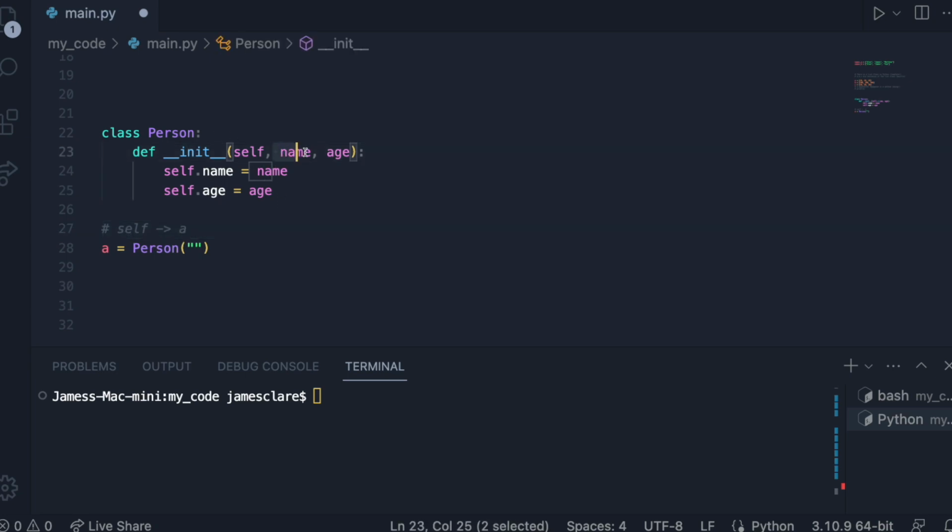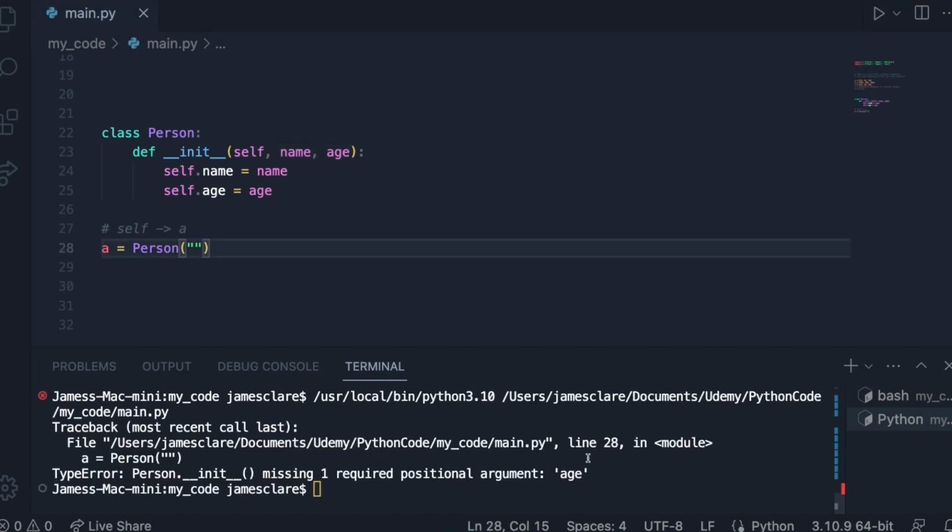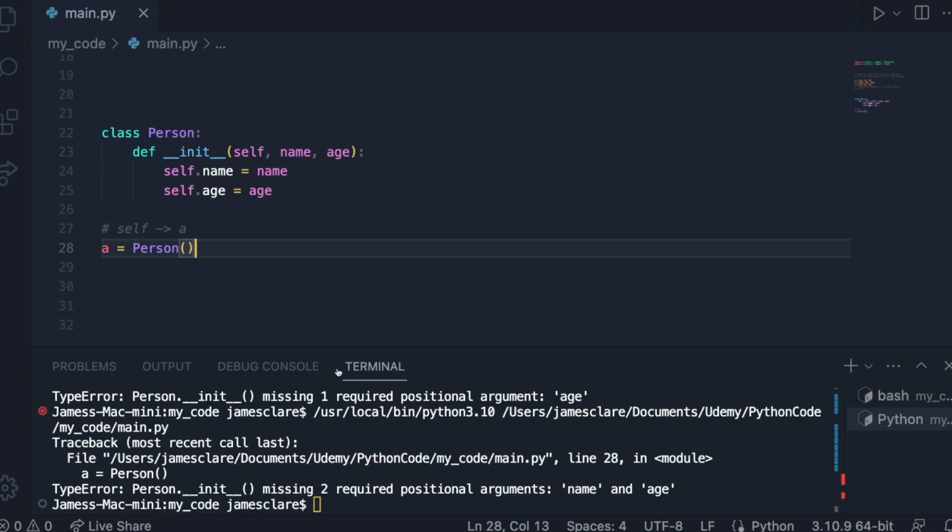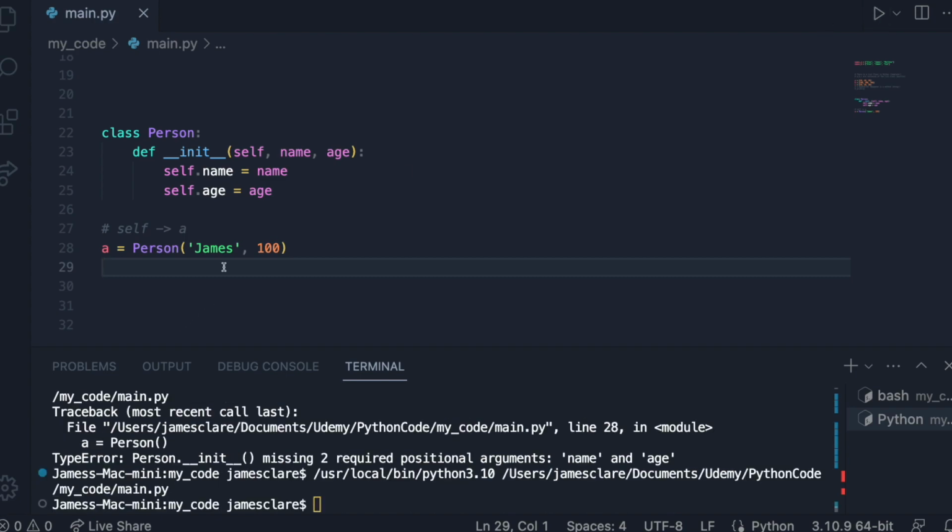So now I need to pass in two more things. If I didn't pass in anything at all, it's saying it's missing required arguments. Let's pass in nothing at all. It should say missing two required arguments, name and age. So it's basically saying, I need these two. So I'm going to go ahead and pass in, let's say, name as James. Let's say this person's 100 years old. There we go. And that's pretty happy.